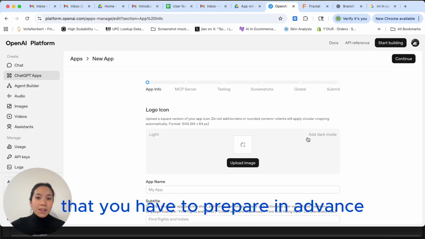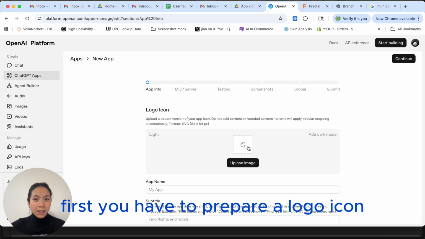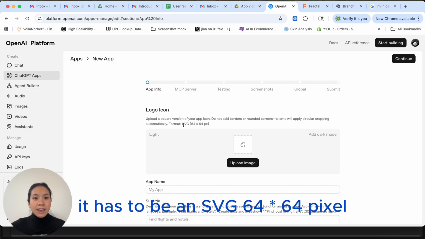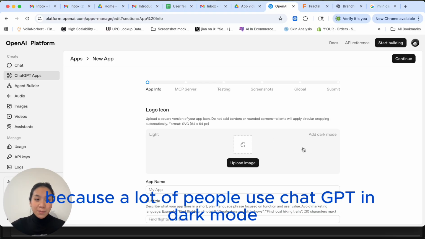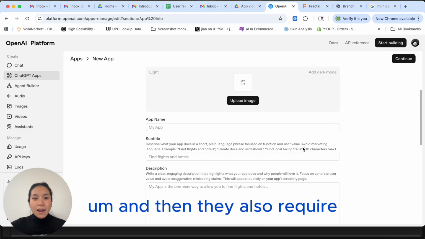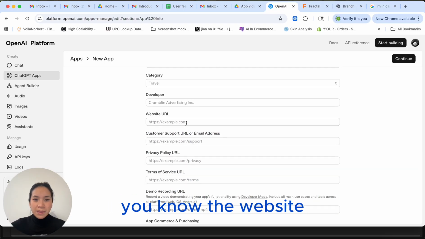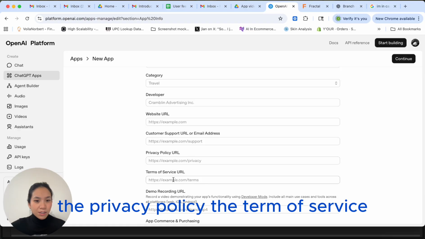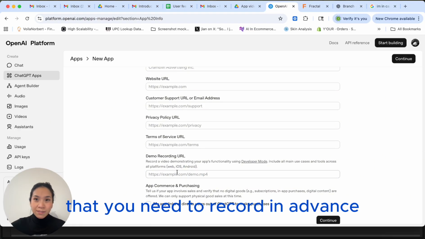There are a few things that you have to prepare in advance to make the app submission process go a lot faster. First, you have to prepare a logo icon. It has to be an SVG, 64 x 64 pixels. You probably want to have it in dark mode as well, because a lot of people use ChatGPT in dark mode and you want it to look good for them too. They also require the website, the privacy policy, the terms of service, as well as the demo video that you need to record in advance.